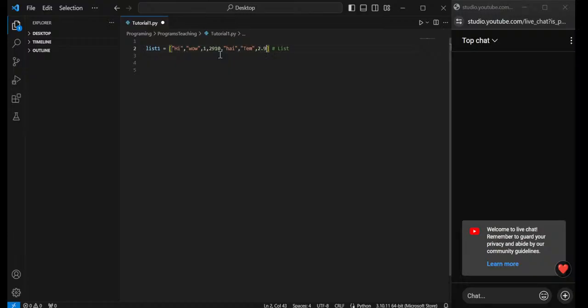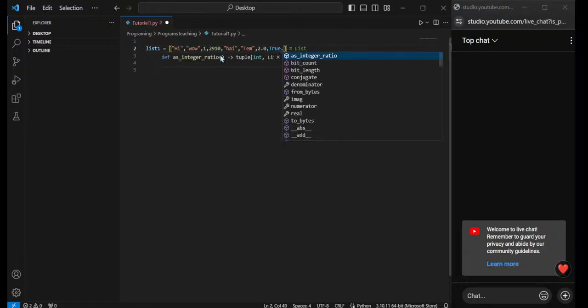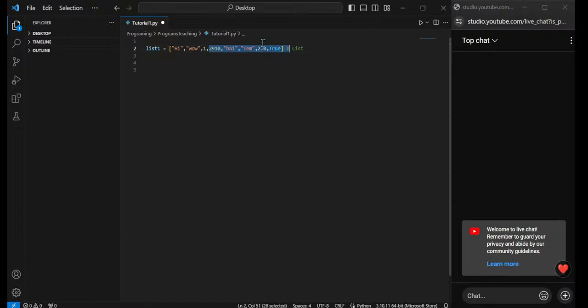It can also contain decimals like floats or booleans, right? So it can basically store all ranges of data types in a single data type called a list, and that ties everything together in harmony, right? That's what keeps a program together.